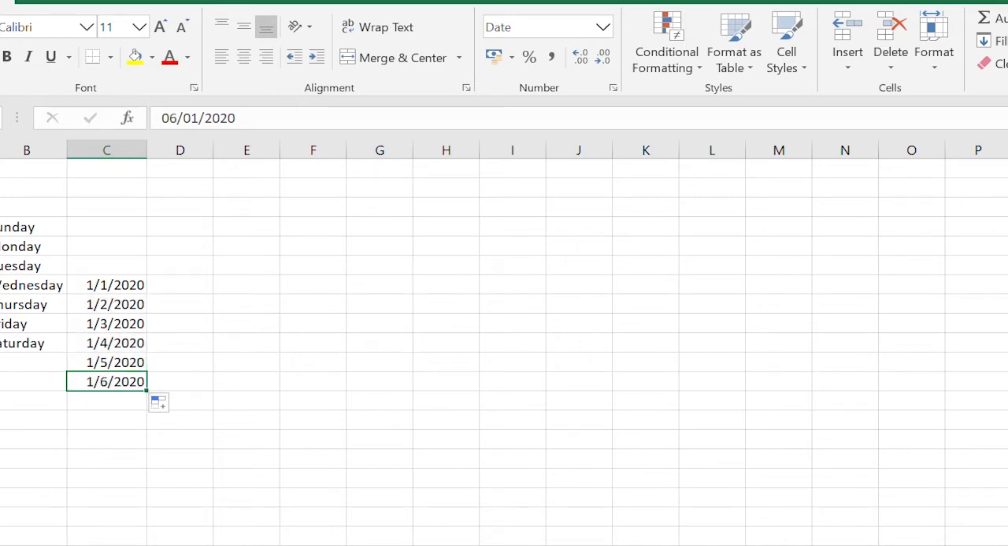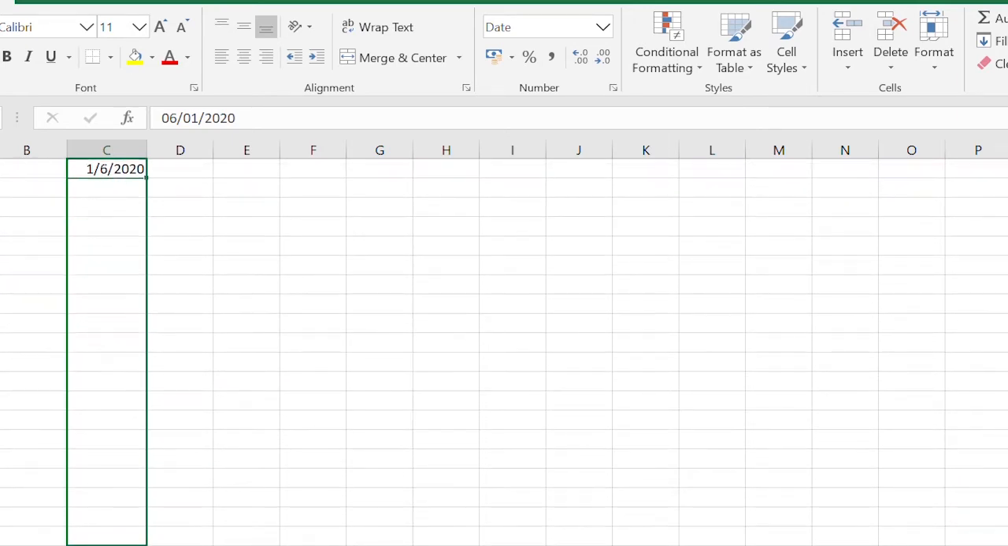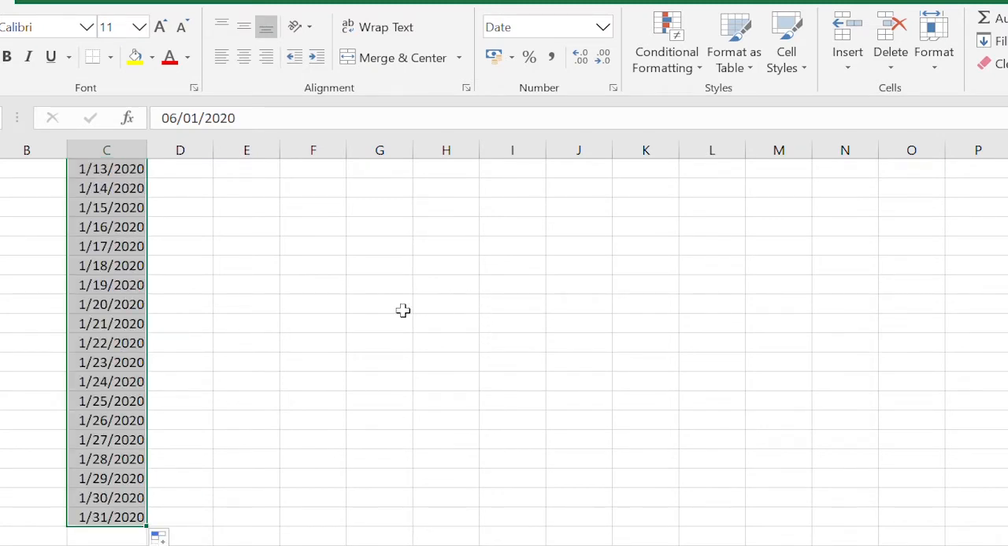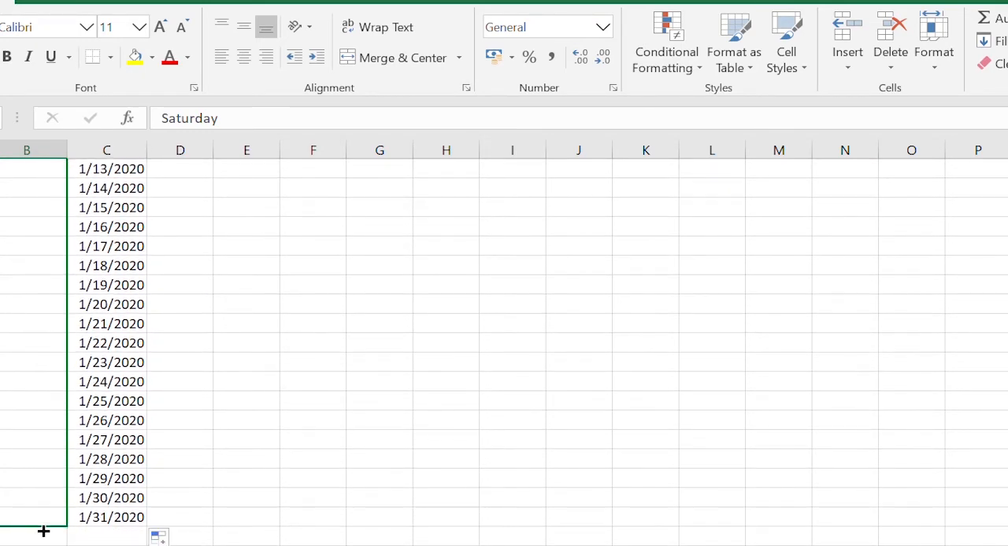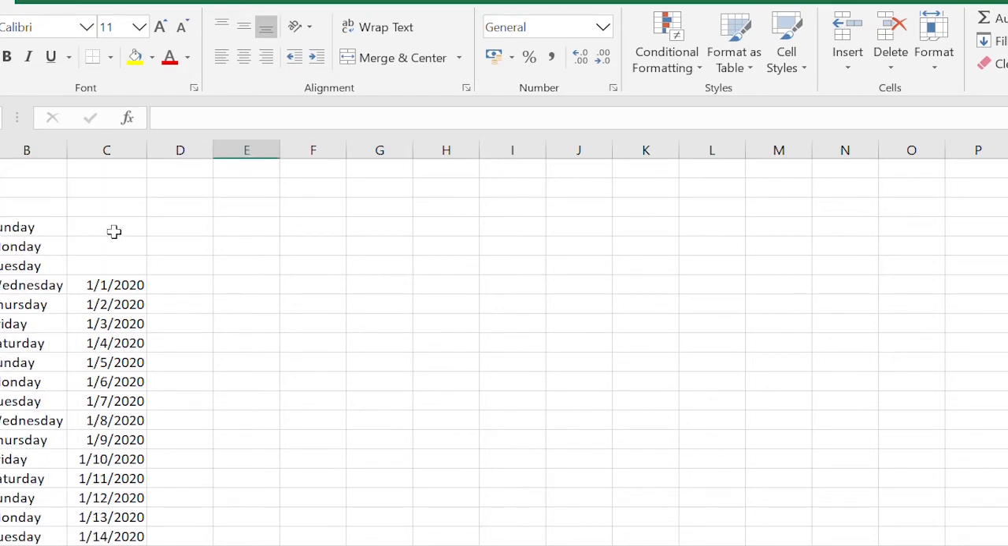Ilang days meron ang January 2020? 31. So drag lang natin yan hanggang 31. Eto din, drag din natin hanggang tumama doon. So, this is the day. You can also put here days, tapos dito naman, date, para mas organized tayo. And dito yung amount, yung amount ng saving natin per day, which is 20 pesos.